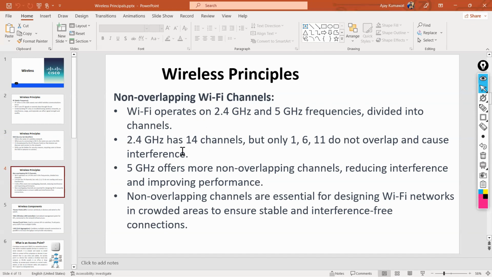So 2.4 gigahertz offers a total of 14 channels, but out of them only 1, 6, and 11 are the 3 channels that are non-overlapping. That means their signals are not interfering. These are the only 3 channels whose signals do not interfere with each other. If they will not interfere, they will not cause interference also. That means you will not have speed issues, connection issues, range issues, these kinds of things.